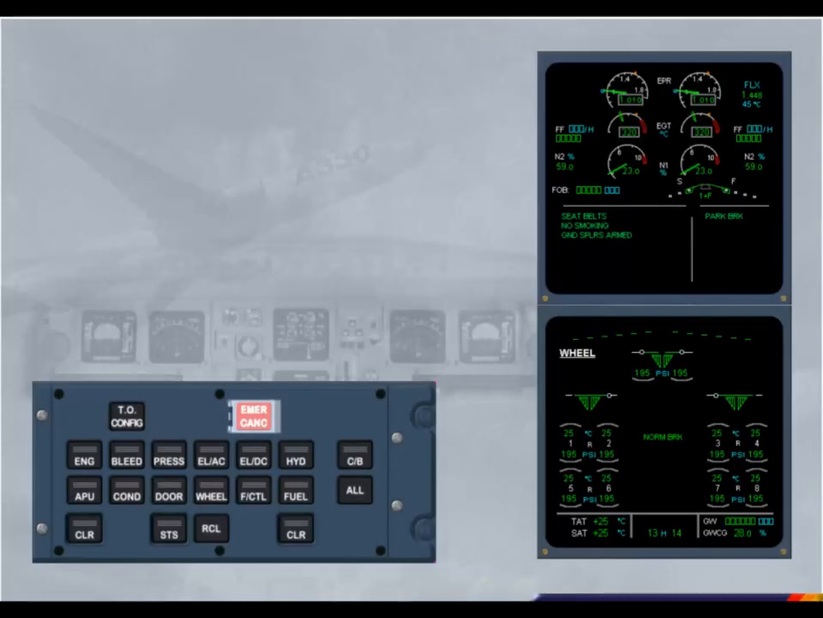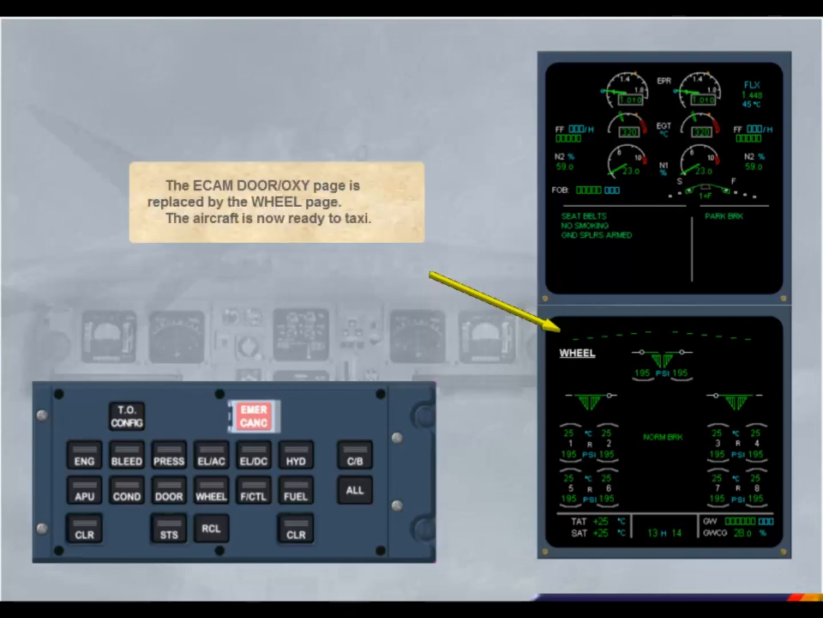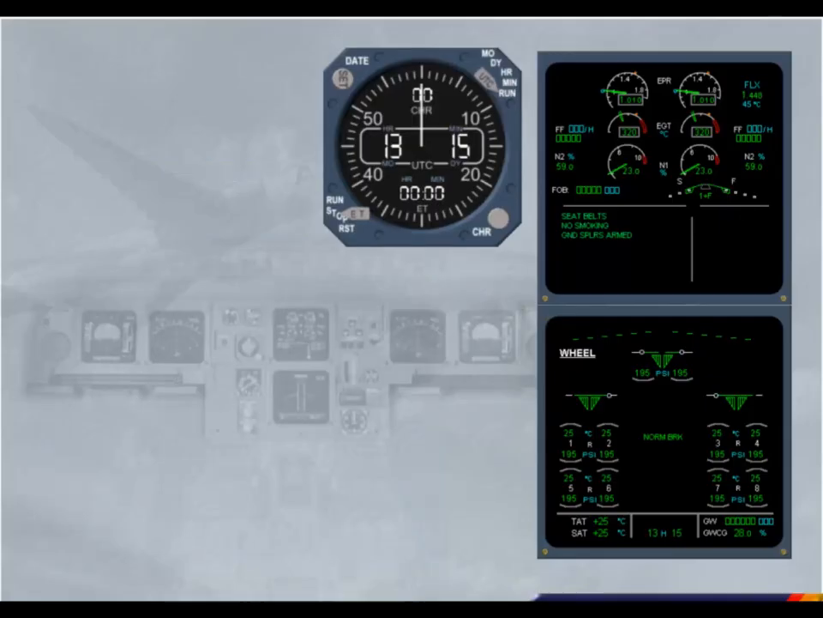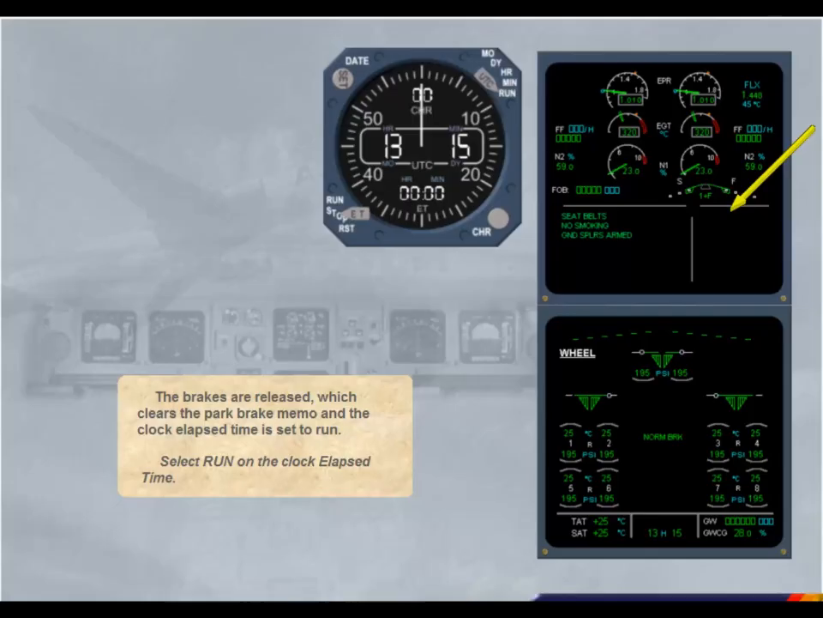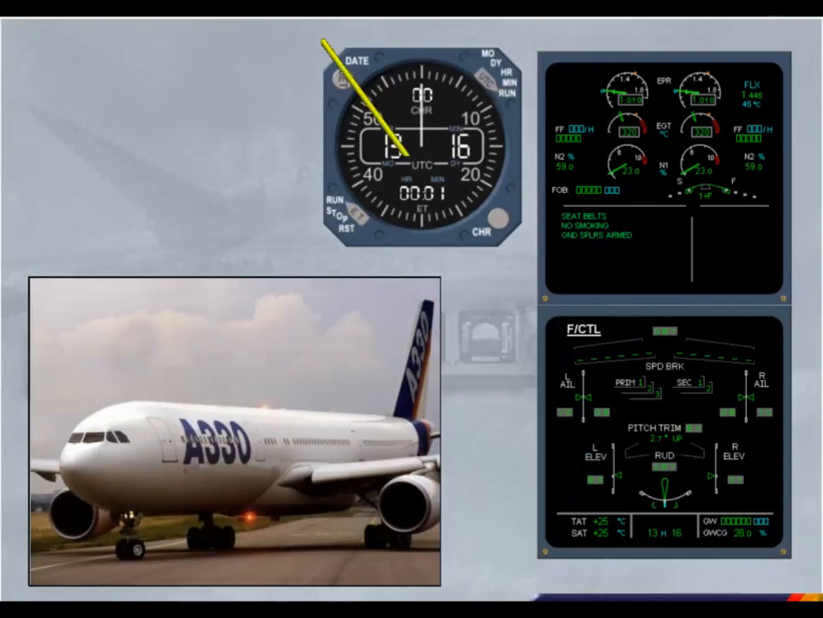The ECAM door oxygen page is replaced by the wheel page. The aircraft is now ready to taxi. The brakes are released, which clears the park brake memo, and the clock elapsed time is set to run. Select Run on the clock elapsed time. The elapsed time is now running and the aircraft is taxiing out.